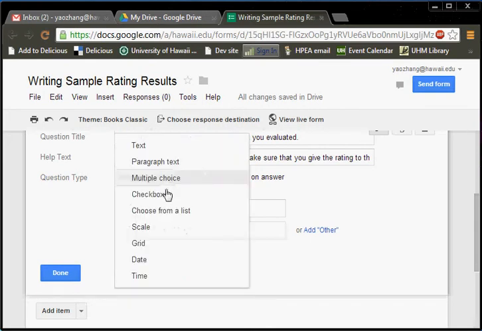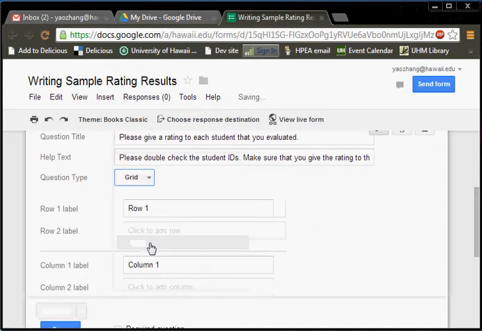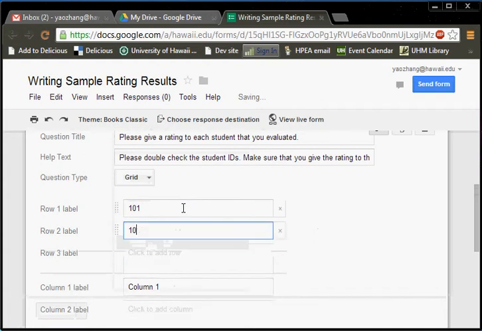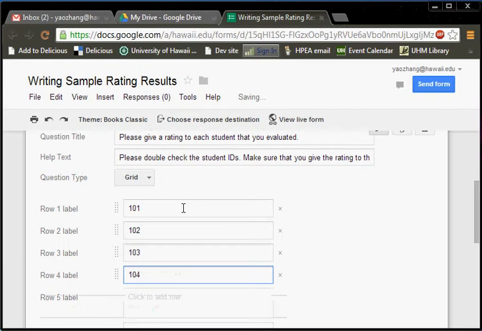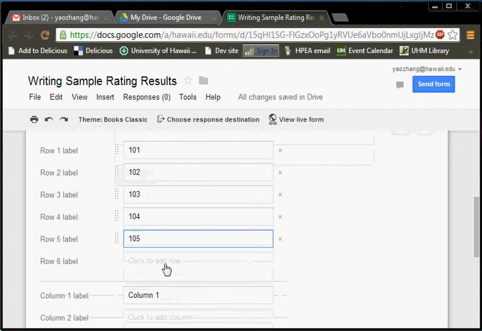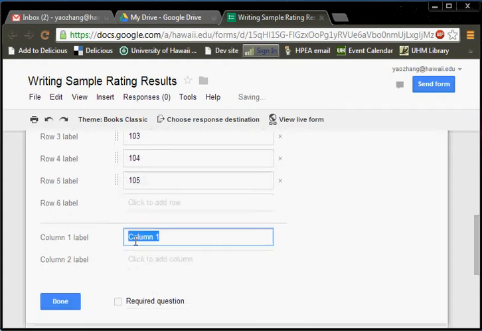Okay, and you can see there are different question types you can choose from. Right now I'm going to choose something called grid. For each row I'm going to give it a student ID. For how many students we have, let's say we have 5 students. You can just keep adding on forever. Now I'm going to put on the standards.